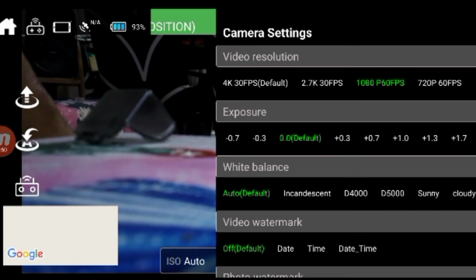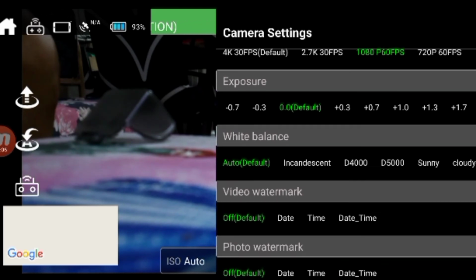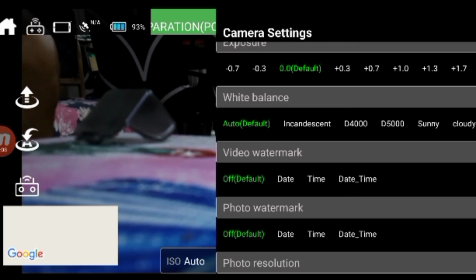Like if there is a very bright sun, you can choose sunny, cloudy. It all depends on the surroundings of your flight environment. So video watermark, you can choose here date. You can opt to put a video watermark on your footage, daytime like that.